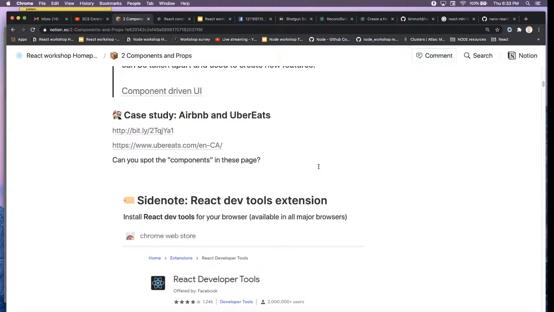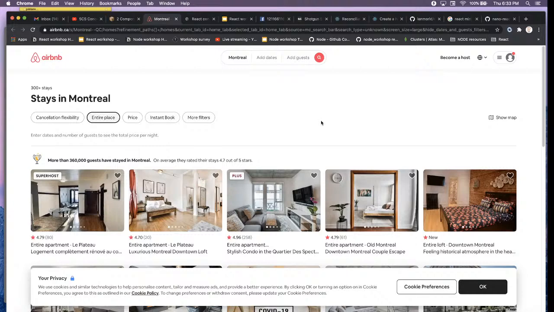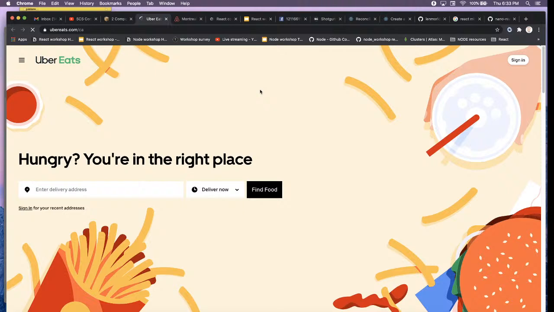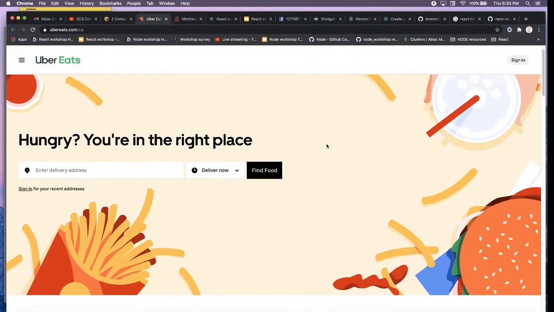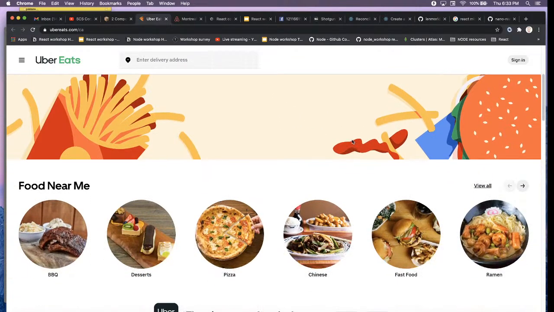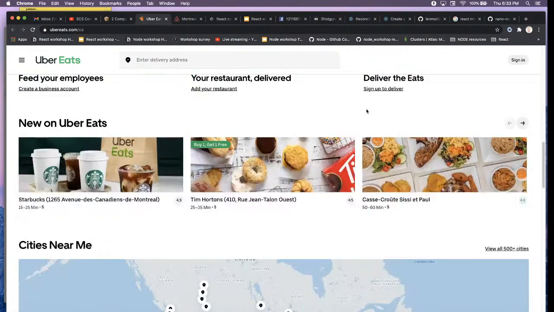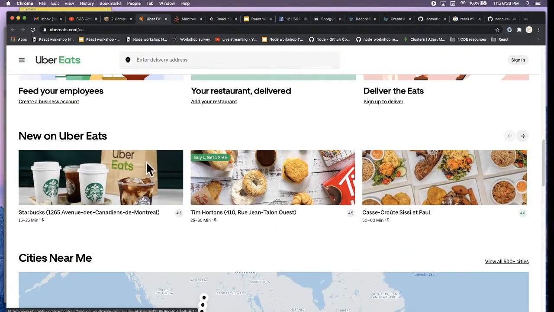So a little reality check here, a case study. Airbnb uses React, Uber Eats also uses React, so we could actually look at them, just as an exercise. If you use Uber Eats, you probably use Airbnb, or all of these apps. They have a kind of familiar structure. So you start to look here, you have a lot of things going on, right?